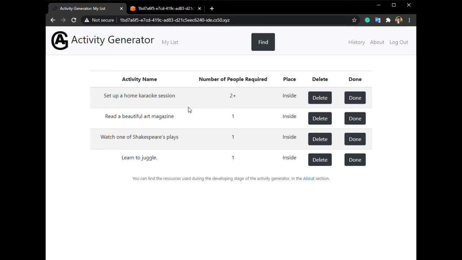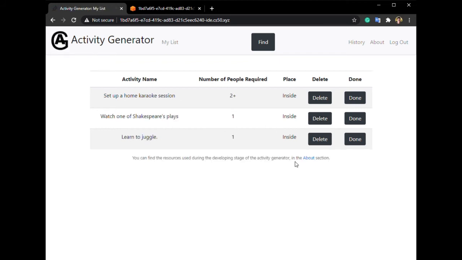This is my list. These are the activities that I found so far. The good part is I can manipulate them. If I didn't like an activity, just like reading a art magazine, I think it's boring, so I can just delete it. But let's say we had a great time with my sister and we set up a home karaoke session, so I can just click done.